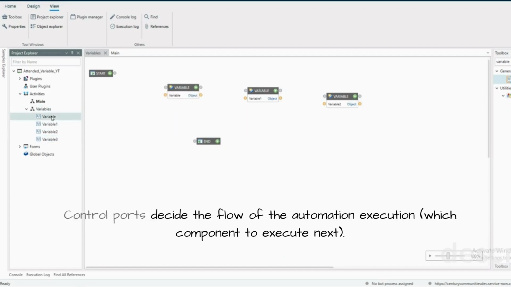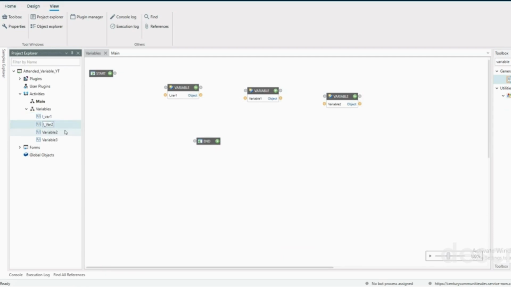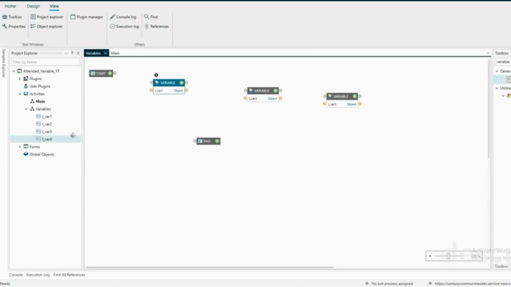So now let's rename the variable. Right click on this and rename it. To differentiate your local and global variable, you can use any different way. So I'll just append with an L underscore. So I have renamed the variables. So now let's see how we connect them. To connect it, just use the control out of the start port and connect to the control input of the variable.